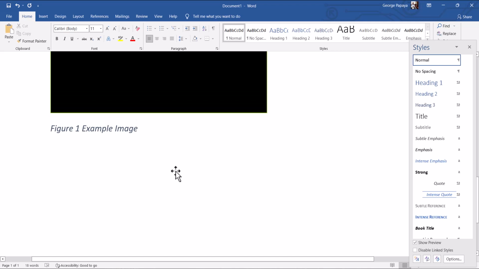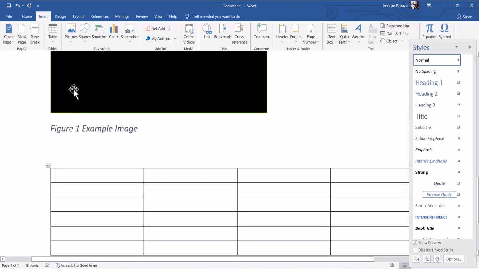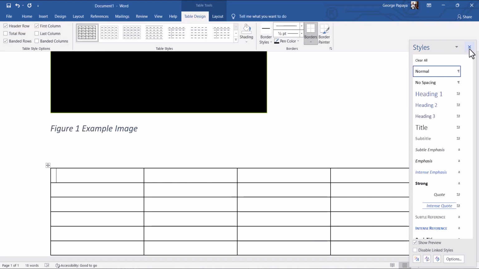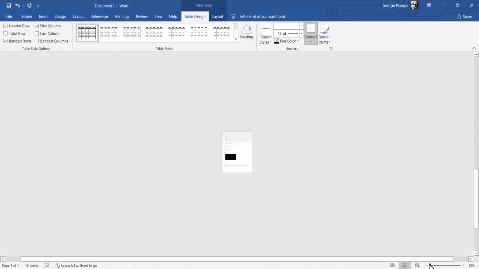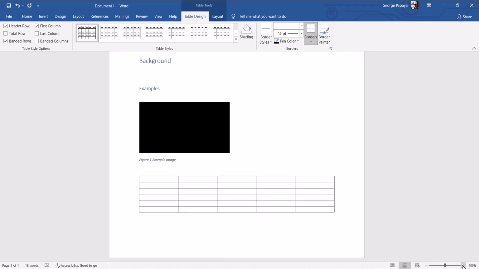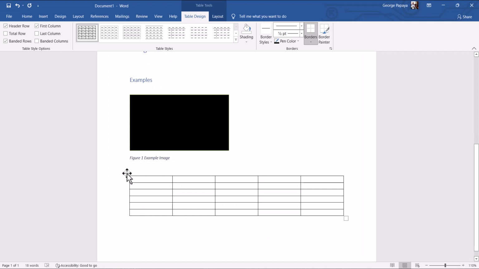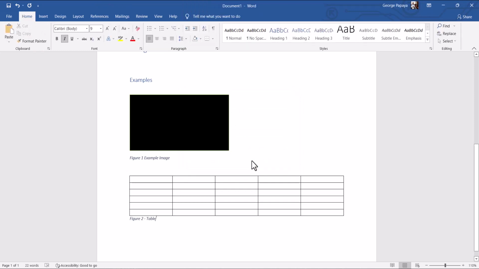So let's say we want to insert a table. How do we go about inserting a table? We go on insert, we select table, we select some table properties, and then we have the table displayed on our document. And that is what our table would look like. At the same time, we can also right click, insert a caption, then we call it table. And then it becomes a table.